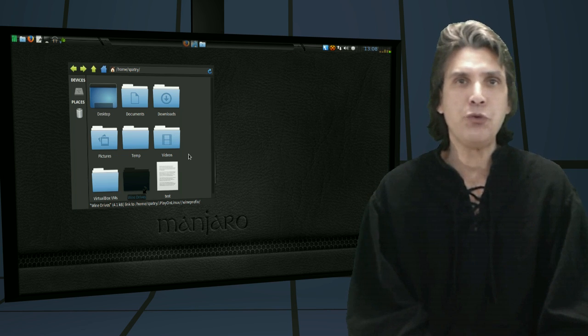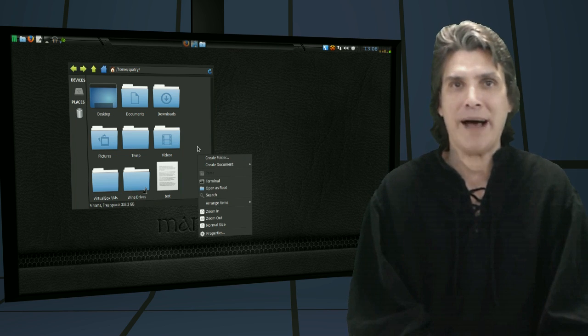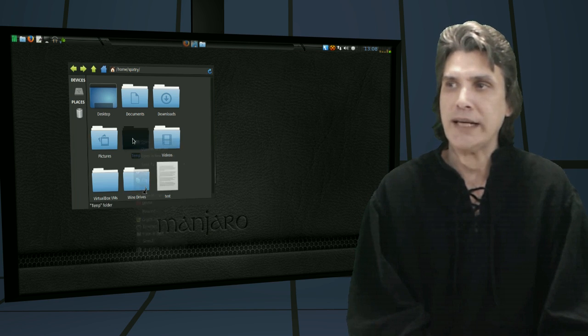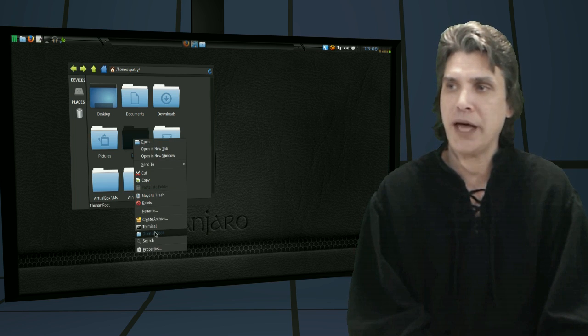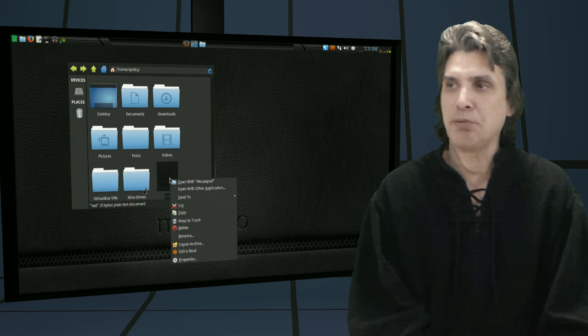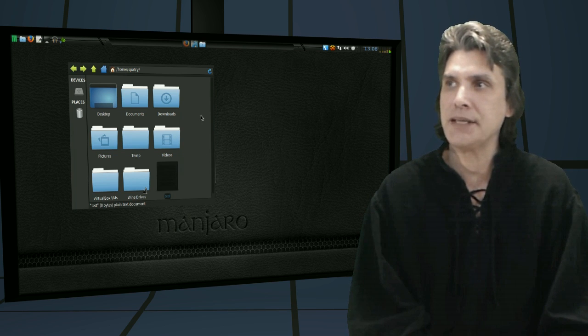Also, another feature Thunar does not have is the ability to right-click and edit things as root by default. So I'm going to show you how to add that functionality, such as right-clicking on a folder and then being able to have open as root enabled, or right-clicking on a plain document and then having an edit as root there. I'm going to show you how to do that today.